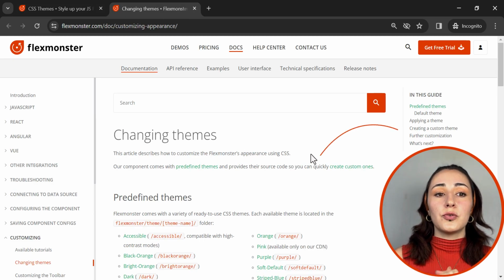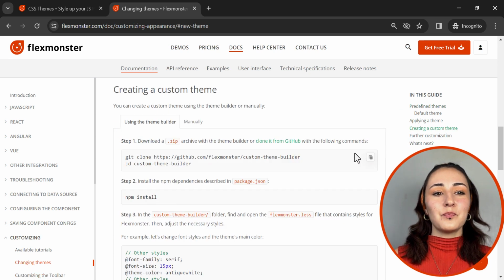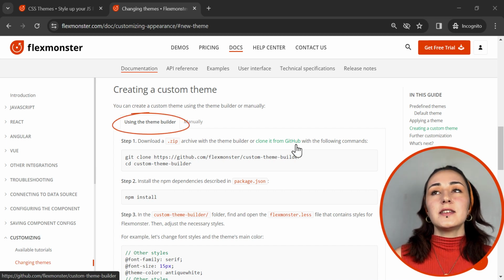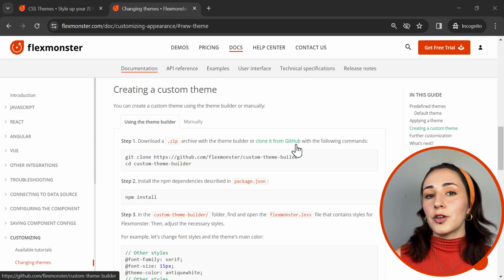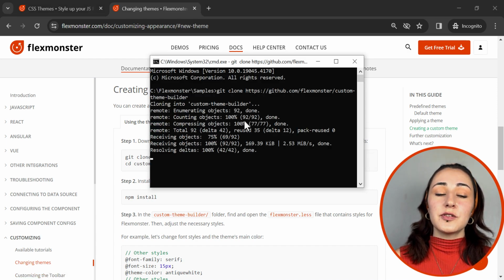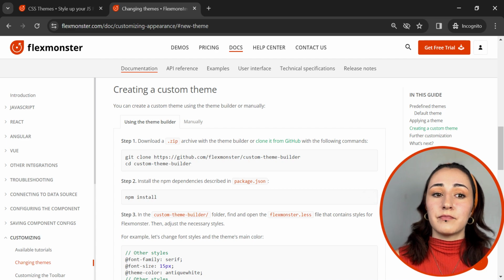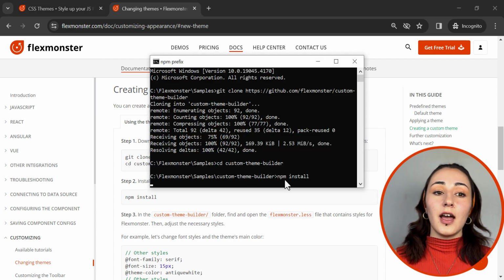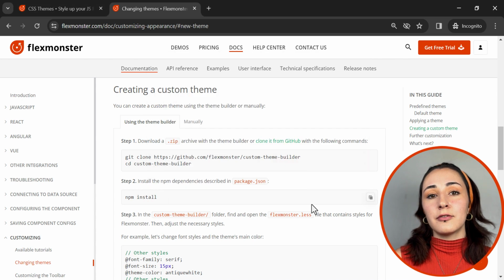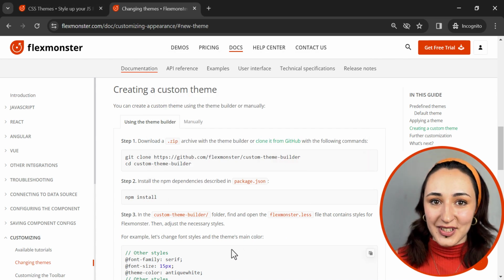For that, we will go to our documentation and find the creating a custom theme part, and we will use the custom theme builder. It's a special app that our tech team developed to make the process more simple and straightforward for our users and developers. So to start, we need to clone the custom theme builder from our GitHub. Then we need to install npm dependencies, and then we are free to start our designing process.